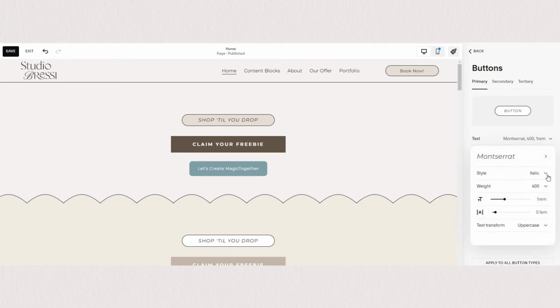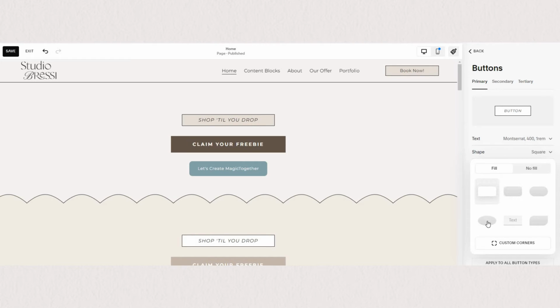You can change the font family, the style of the font, the weight, the size of the font, and even transformations such as uppercase or lowercase. You can also select from a variety of different shapes. We have rectangle, we have rounded corners, we have a pill shape, we have an oval shape, underline, and a little leaf shape. You can also choose if you want to have your button filled with color or just outlined.